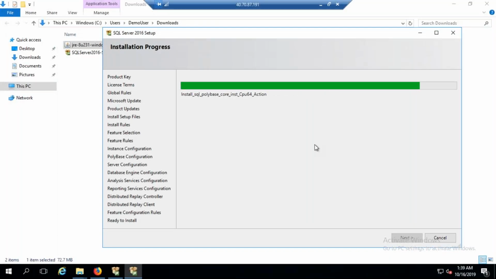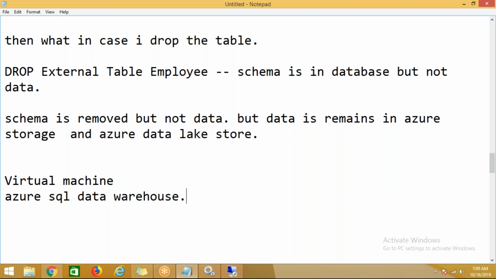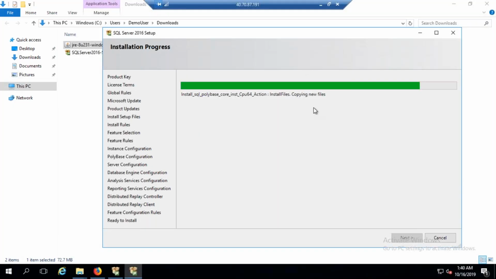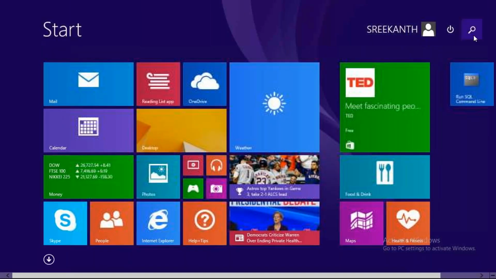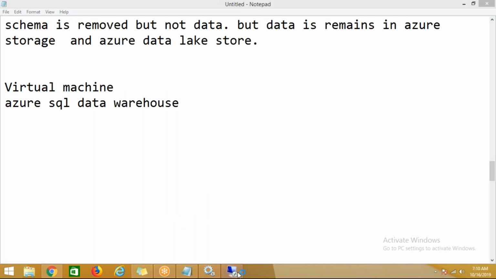We'll do everything with an example. We'll do it with a virtual machine, what is created now, and we'll do it with SQL Data Warehouse also. Let this get installed. Till the time this gets done, I'll go to my local management studio. I want to tell you something before, because I don't want to be idle till it gets installed.